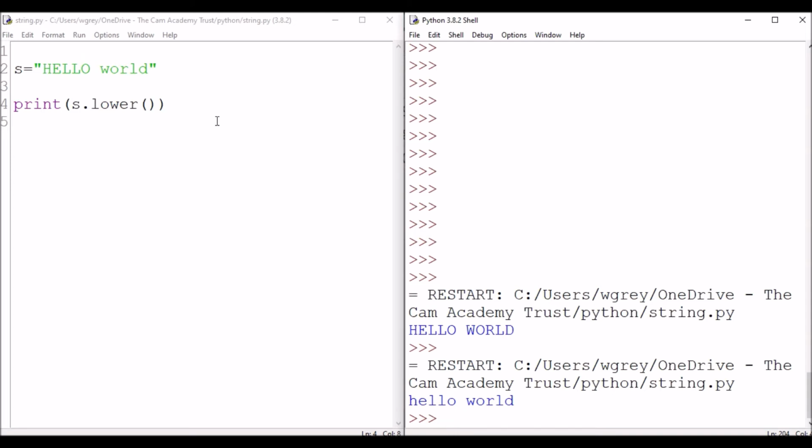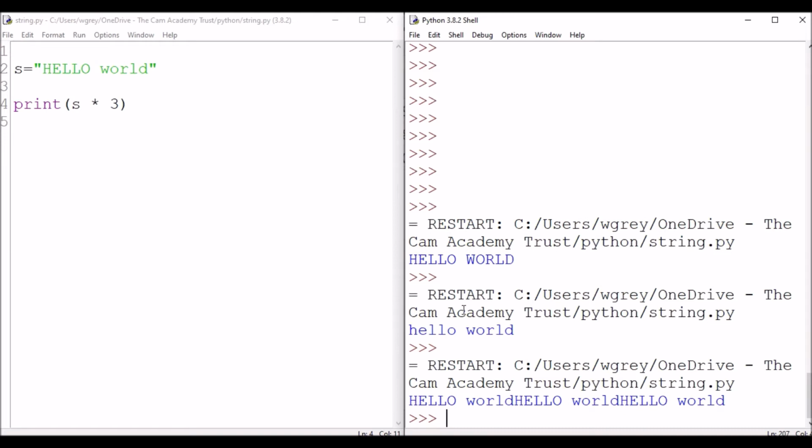We can also do repetitions of our string as well. So we've got s there, and we can do s star 3, so that means s times 3, so we want it to print out that string 3 times. So we can run that again. So you can see now it's printed that out 3 times without any spaces in between, but you understand how that works hopefully.